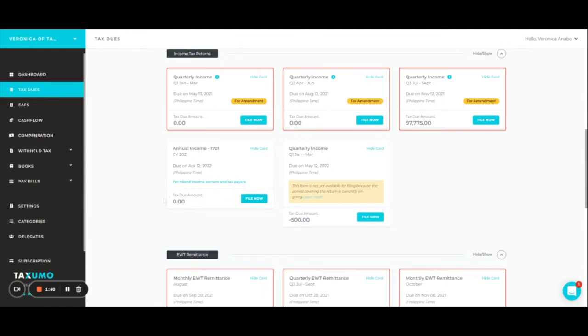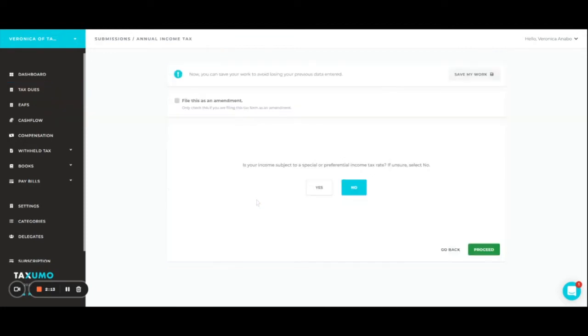If you will notice, this tax card shows the initial tax computation. If you already have records in your Taxumo account, at this moment it is in zero value and will change if you input in the next steps. So upon clicking the File Now button, you will be directed to this pre-submission journey.